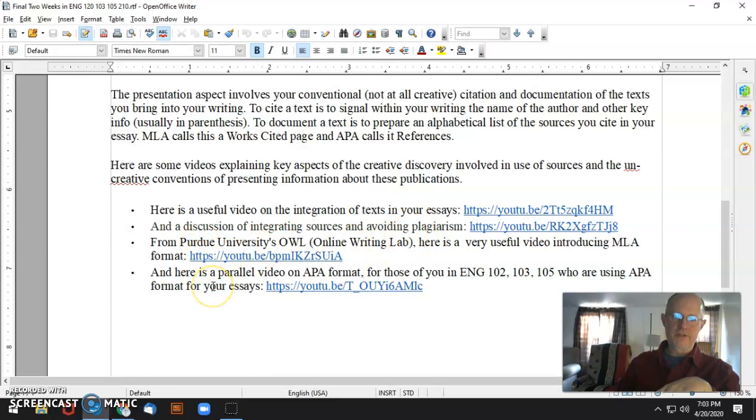The last two sources are both drawn from Purdue University's Online Writing Lab, or the Purdue OWL. The first introduces the basics of MLA. The second introduces the basics of APA format for those of you who are working in that. So these are all really useful sources for you to look at.